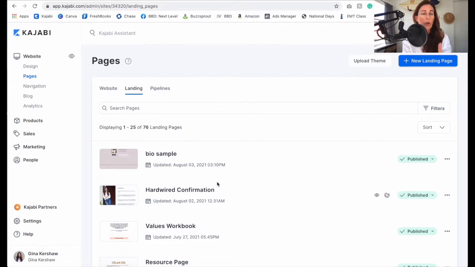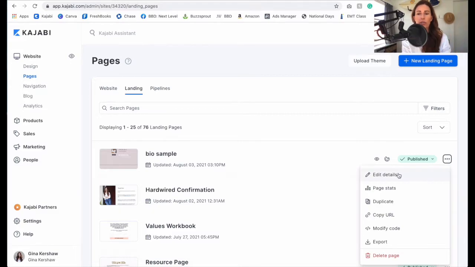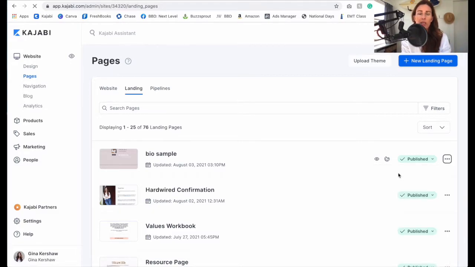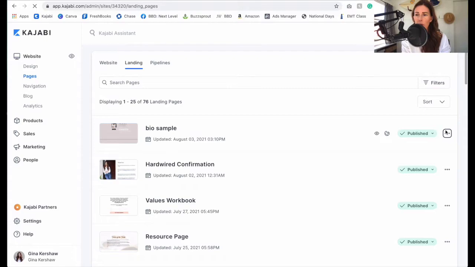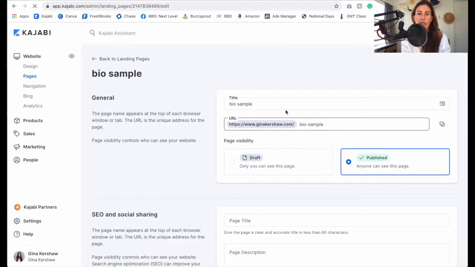Okay, so that should bring you to this now. The first thing that I would recommend that you do is go over here to the three dots on the end and just edit your details. And that is where you're going to set up the URL for the website. All right. Okay, edit details. And what you'll see here for the URL is that it actually has my website name.